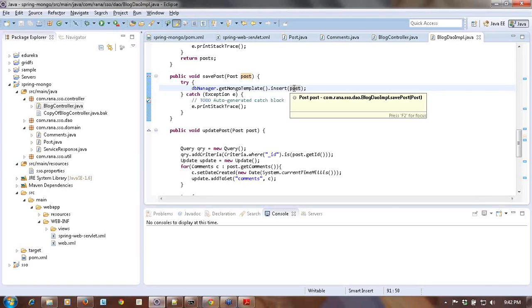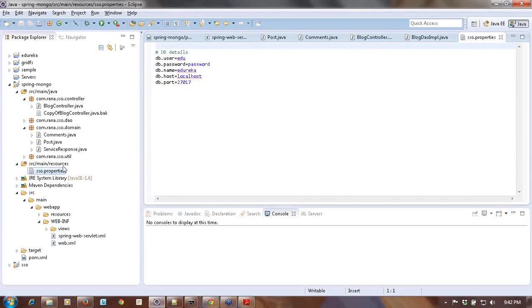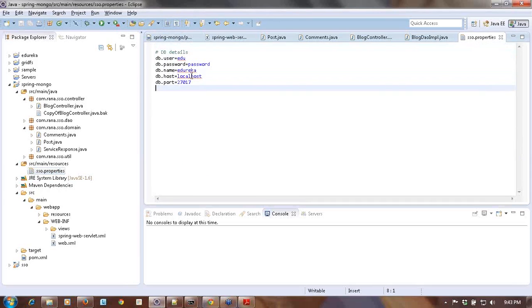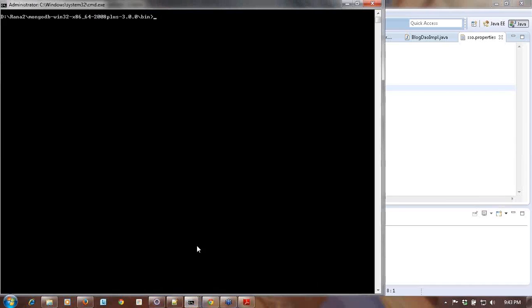Now I'll try to save some objects into the DB. To do that, I have a properties file called sso.properties, and I have some information about my database. My database is running in my local system, at port 27017, which is the default port of MongoDB. To do that, I have downloaded MongoDB from the MongoDB site, which is nothing but mongodb.org.